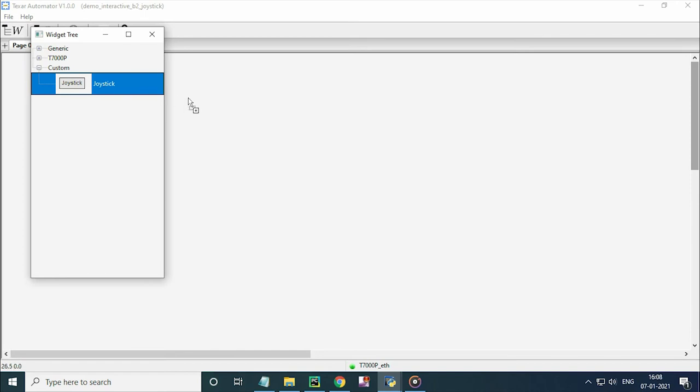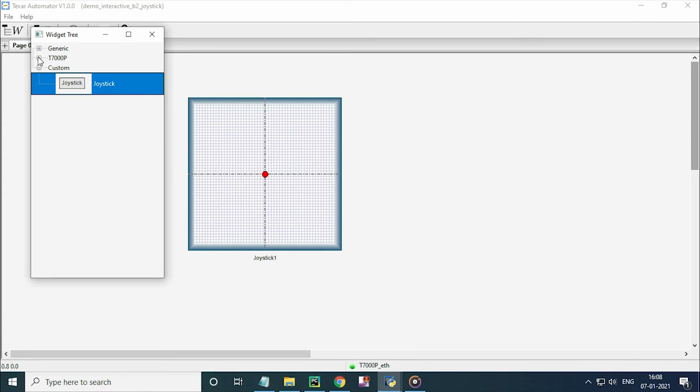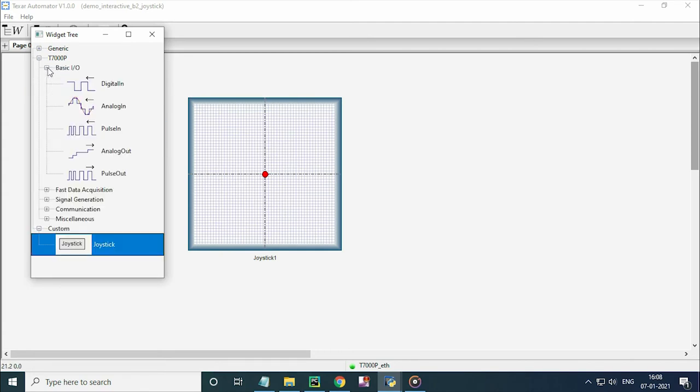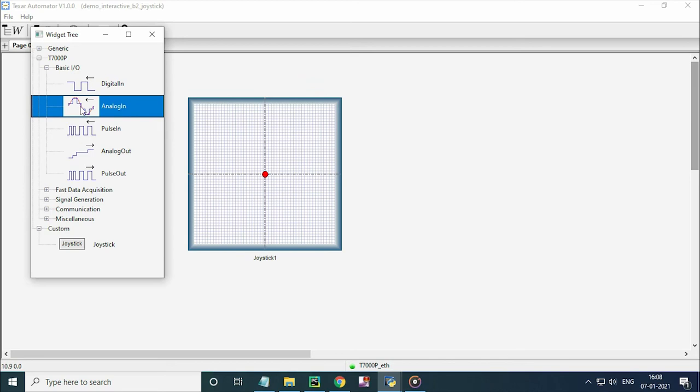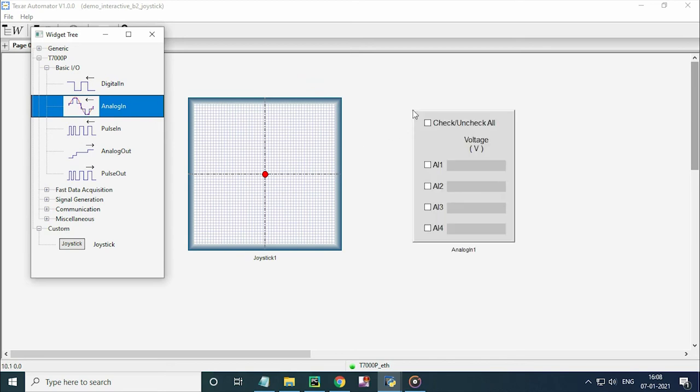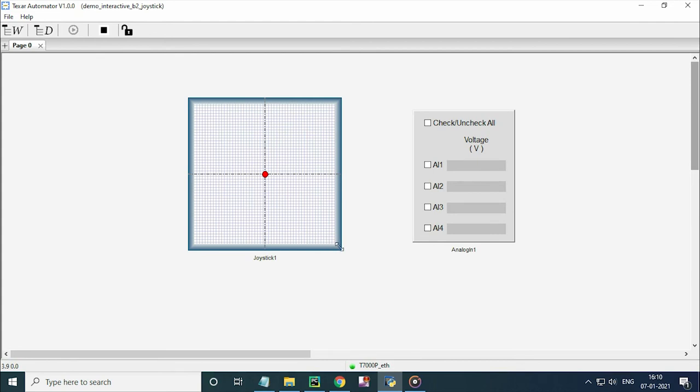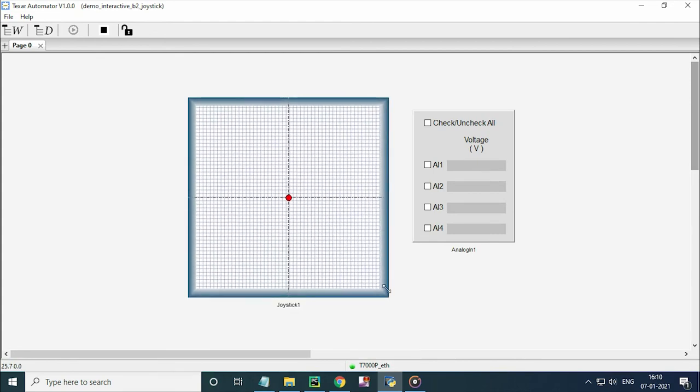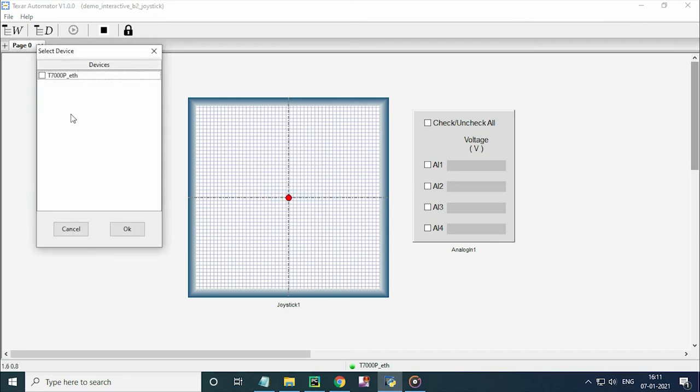Drag and drop a joystick widget and an analog in widget. Resize the widgets as needed. We don't need further changes in the layout. So, lock the project. For analog in and joystick widgets, select the device to which the widget events need to be directed.